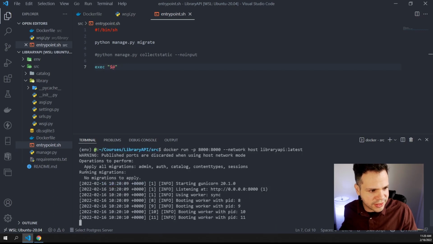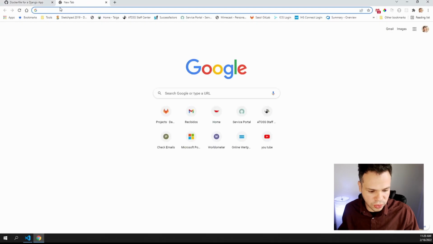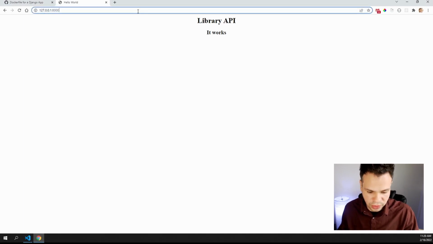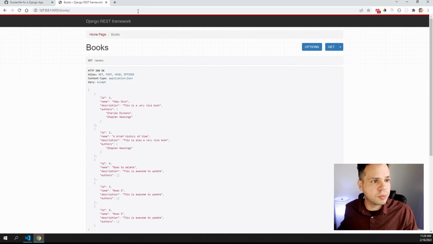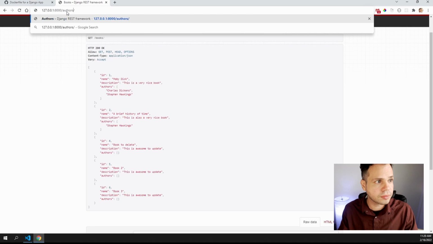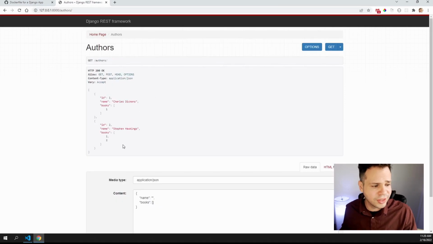So what do we see here? We see that we have applied migrations. That's precisely what we wanted to do. And we have gunicorn listening at this port. If I go again to this address, I'm gonna have my application up and running. So let's just quickly have a look. /books, I get the list of all the books, and /authors, and I get the list of all the authors. So that's how you Dockerize a Django app in basically no time.